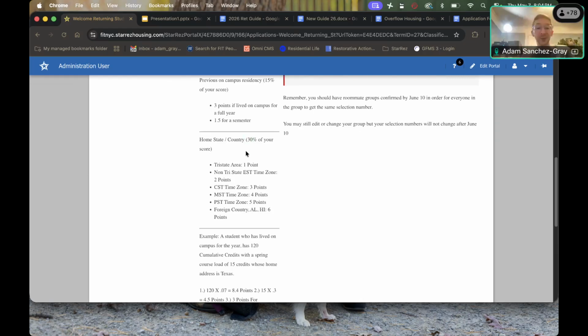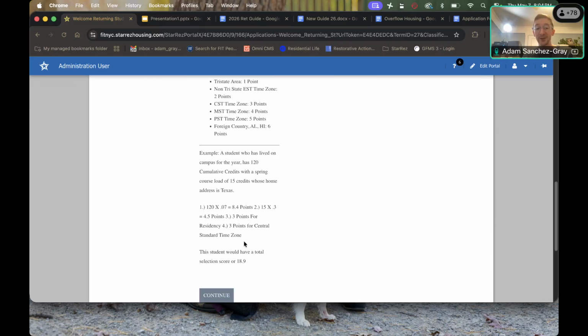So we assign points based on distance from campus. So tri-state 1, non-tri-state, Eastern time zone. It's all based on your time zone. So Central, Mountain, Pacific, and then foreign country, Alaska, Hawaii, are up to 6. And then we do a little kind of calculation example down here.